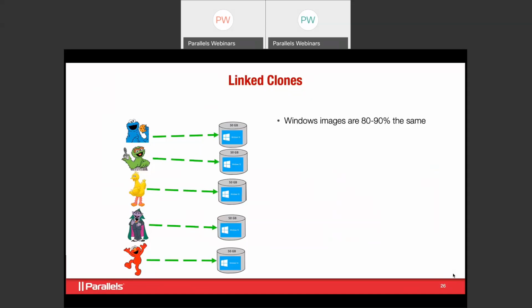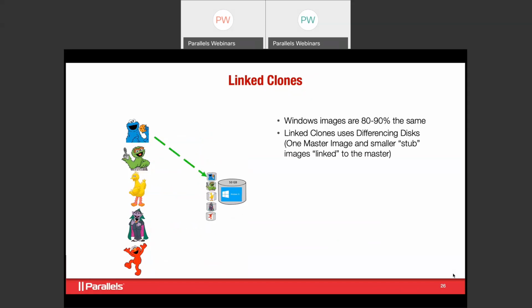So because of that, you can use linked clones, which use a differencing disk where you have one master image and then smaller, let's call them stub images, that are linked to the master. So you've got one master image that handles all that, and then we have all these little bitty differencing disks that are deployed. Now, from a hypervisor perspective, if you look at the virtual machine, it's going to tell you that I've got a 50 gig hard disk on there, right? However, if I actually browsed the datastore and looked at each of those individual hard disks, they're only about 10, 15, maybe 20% of the size of the master. So instead of the full 50 gigs, maybe they're only 5 to 10 gigs. So it saves you a lot of disk space.